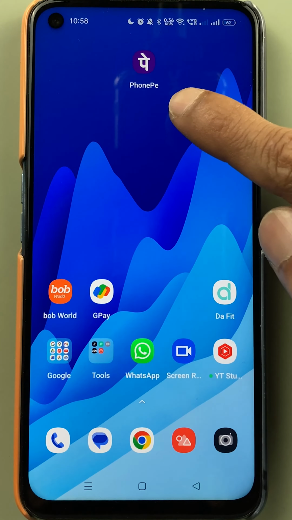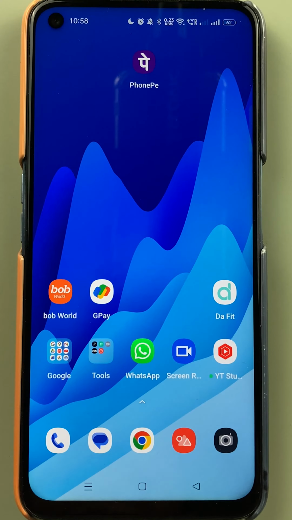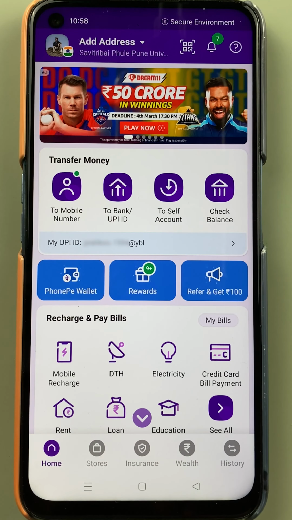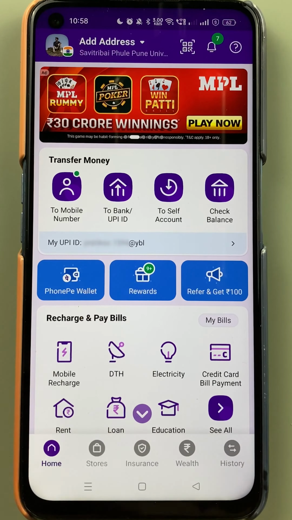Guys, if you are using the PhonePe application and you want to link your HDFC bank account with PhonePe, the very first step is to open the PhonePe application. Once the application has completely started, this is the basic interface you will see on your mobile screen. On the home screen itself, you will be able to check your UPI ID.